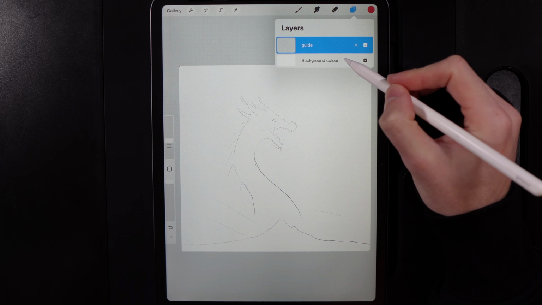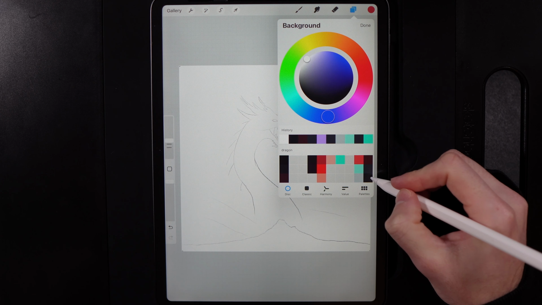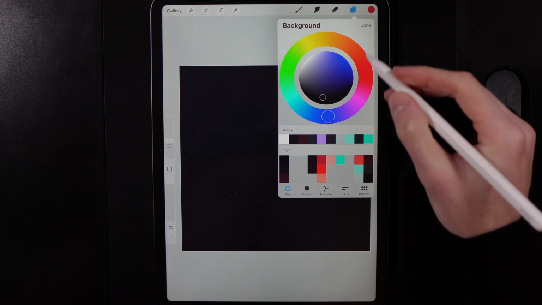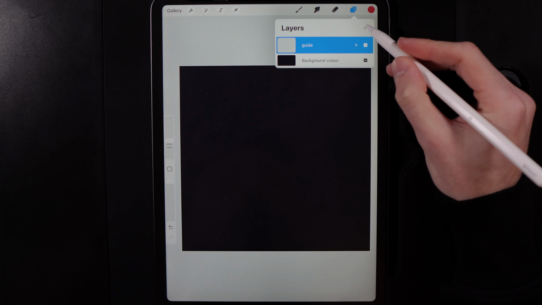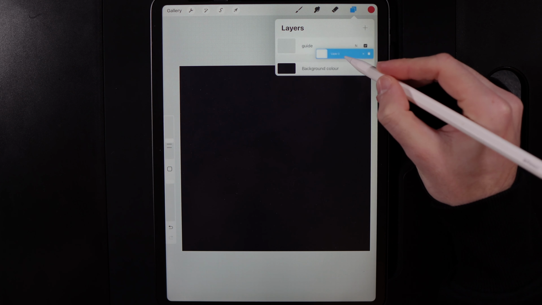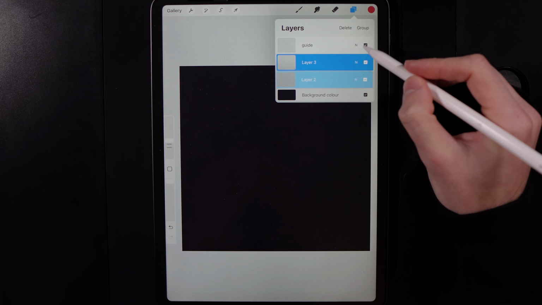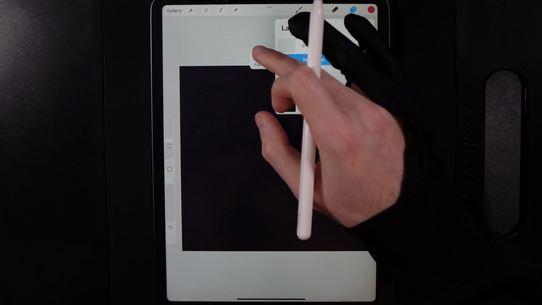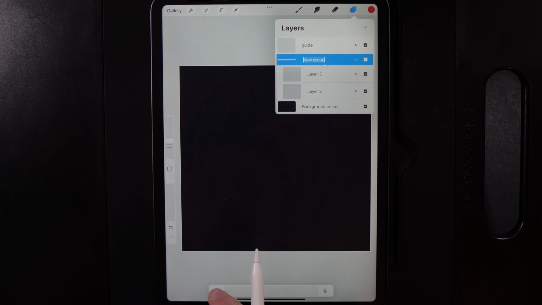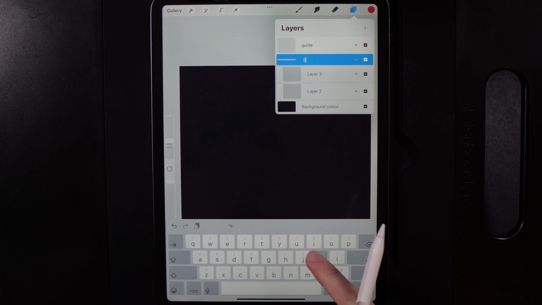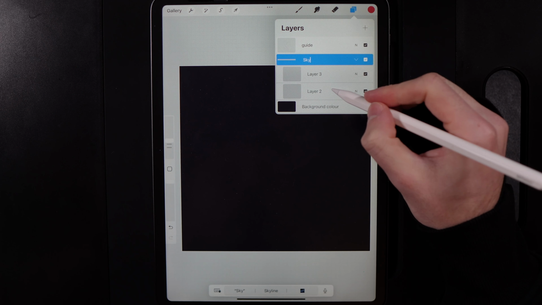So let's go ahead first of all and go to our background color. We'll grab this color here in the bottom right of the palette and hit done. We'll then go ahead and create a new layer and drag it underneath our guide. And then we'll in fact go ahead and create another new layer and swipe from left to right on both and group them together, and we'll rename this and call it sky. I always like to group my layers where possible.